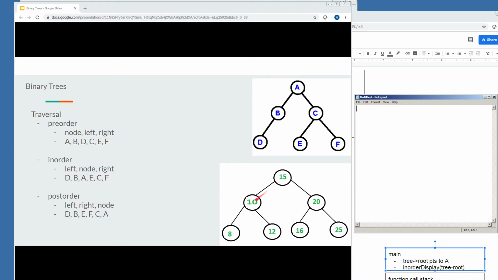So at 15 we go left. At node 10 we apply left node right, so we go left. At node 8 we apply left node right. Left is null, node is 8, so we get an 8. And right is null. We get back up to the 10, we've done left, now we need to do node, which is 10. And now we do right.